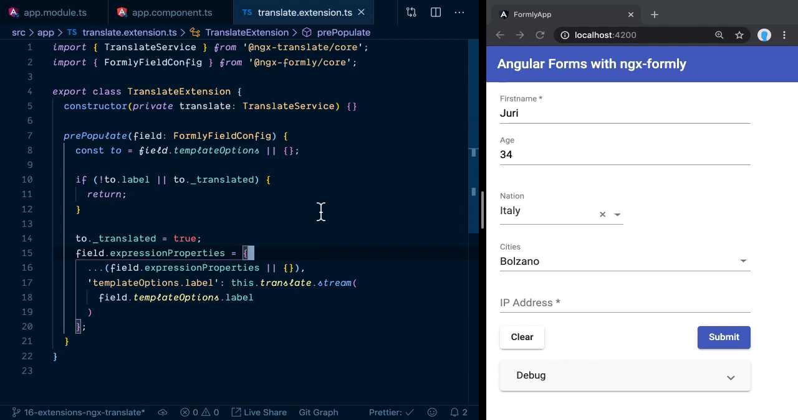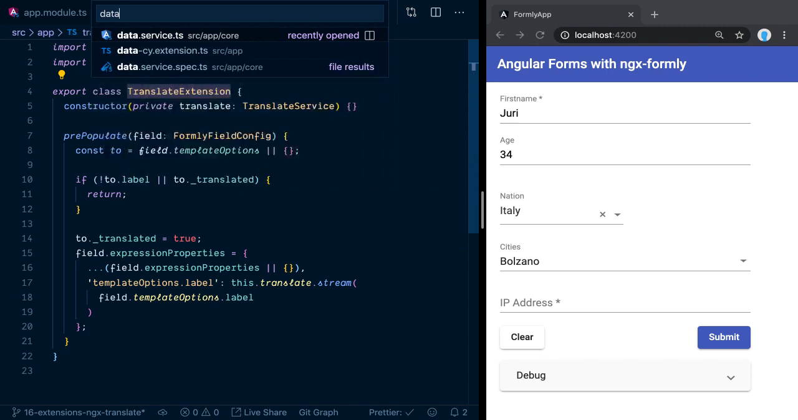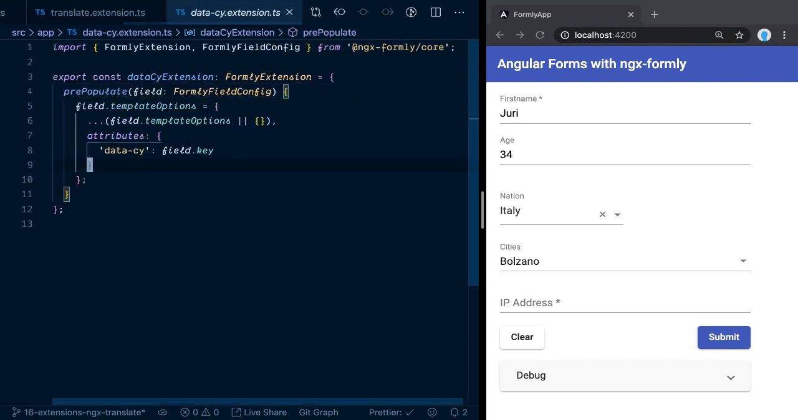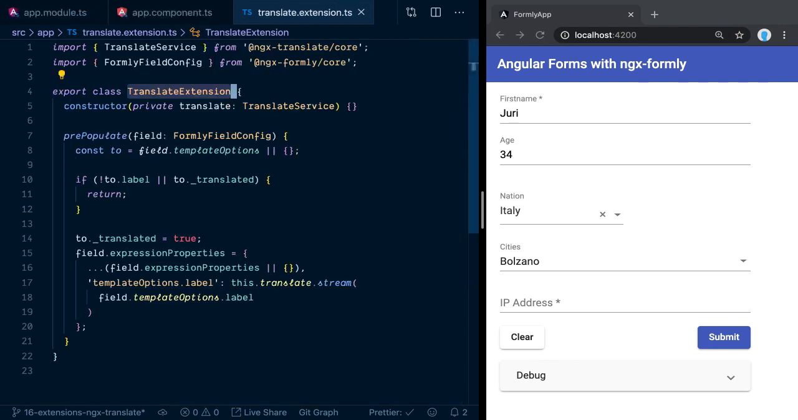And with that, we have basically implemented the whole extension. Now what is left is we need to register that as well. In the previous example we made for the data CI extension, we just used a simple function. That was enough. In this case, it's a bit different because we need to rely on the dependency injector to provide us the translate service. And so therefore we need to register our translate extension in a different manner.